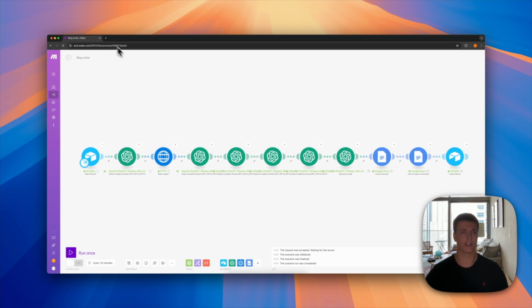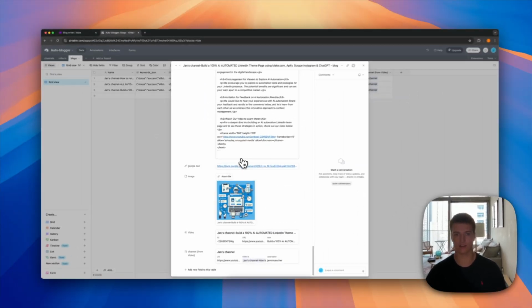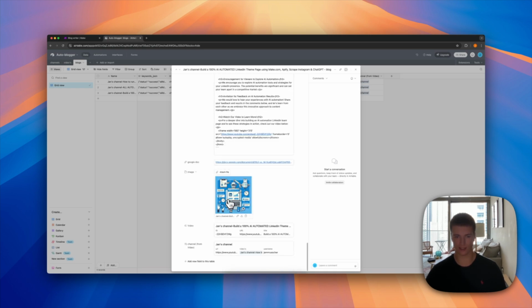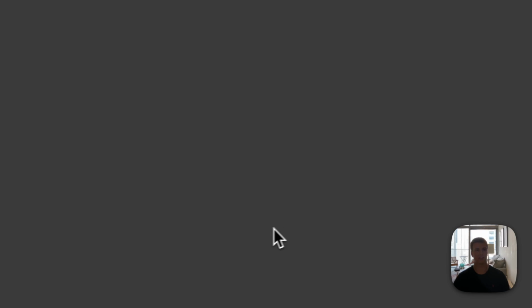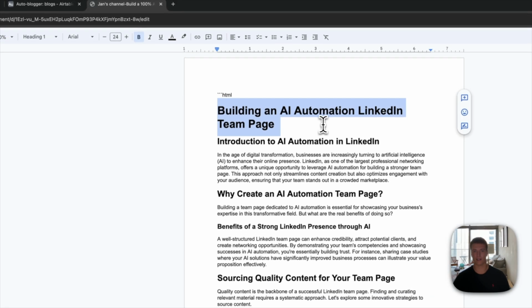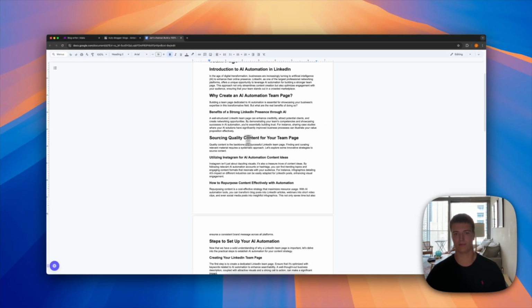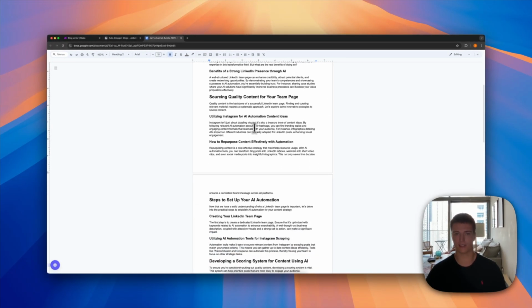All right, so as you can see, it has run. So if we go to the Airtable, you can now see the blogs are in here. We can expand, we get the keywords that it's based on, the full blog, we get the Google Doc link, we have an image that's generated. So I click on this. Building an AI automated link page, introduction, why create it, benefits, sourcing quality content, utilizing Instagram.